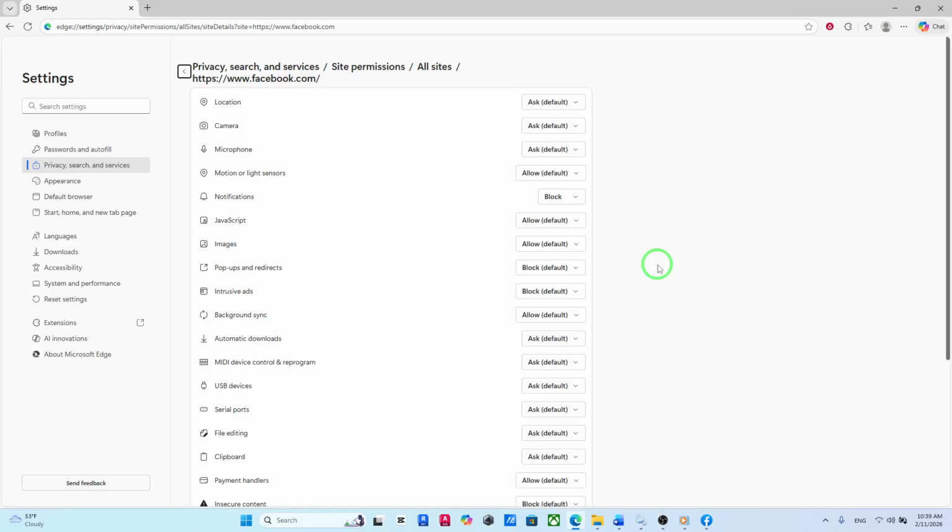To allow access, choose the option that appears next to Camera and switch it to Ask. By selecting Ask, you're telling Facebook to prompt you each time it needs to use the camera, giving you control over when and how it's activated.